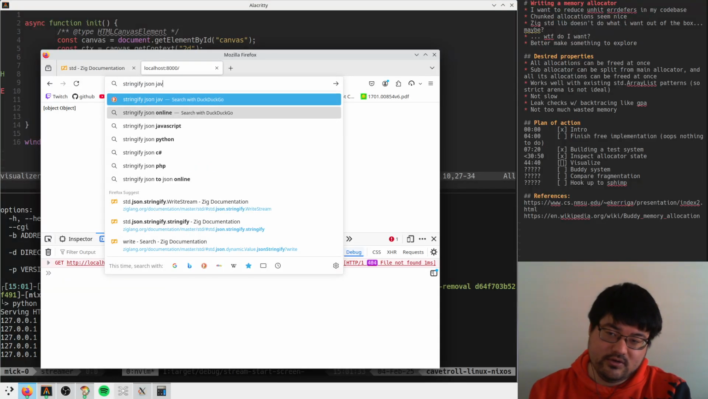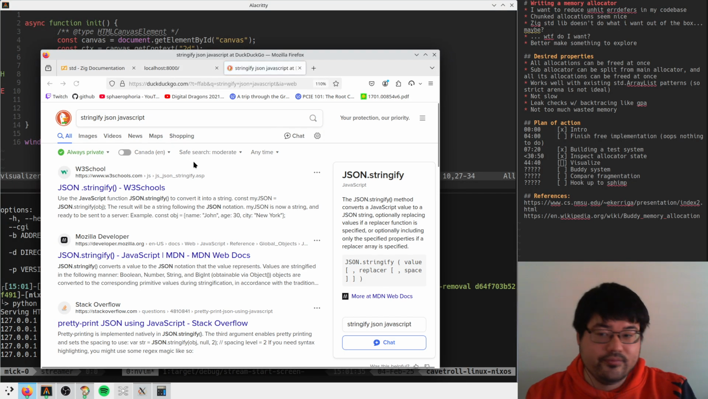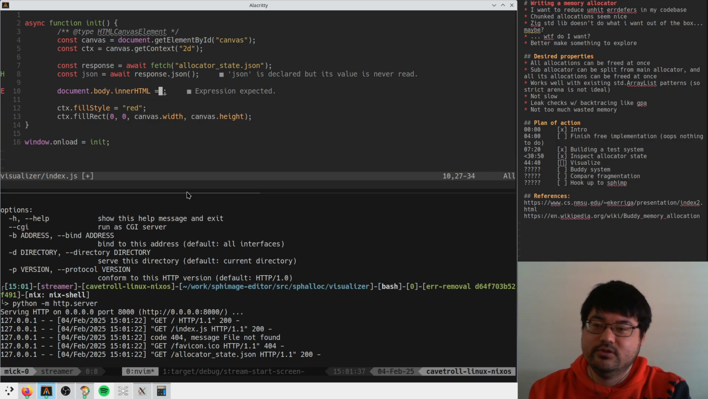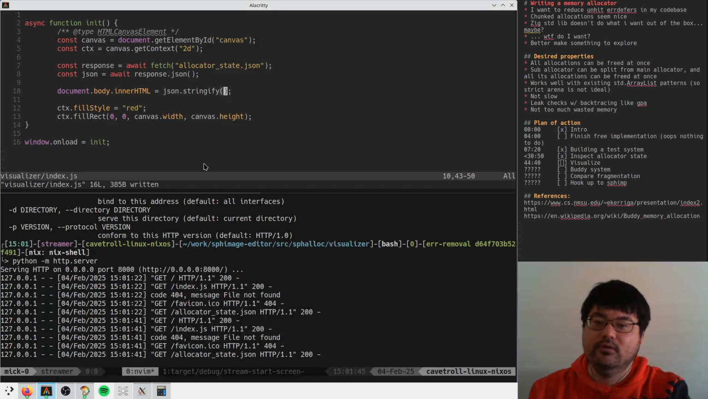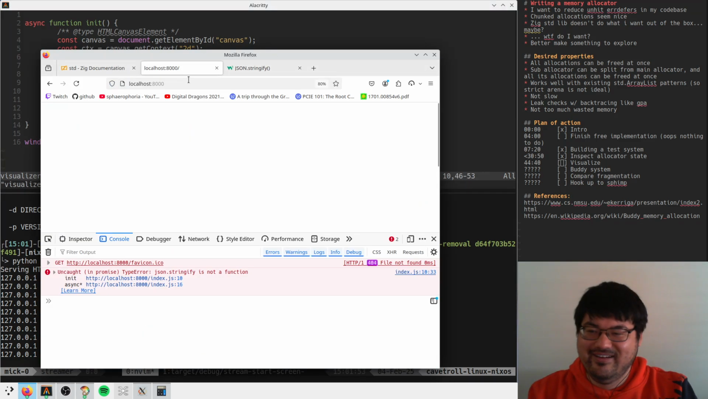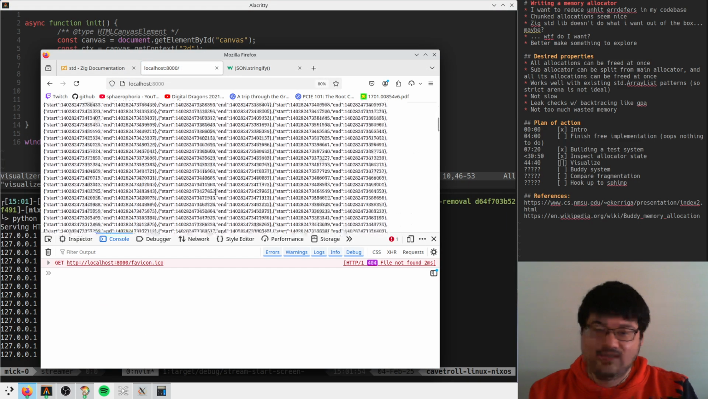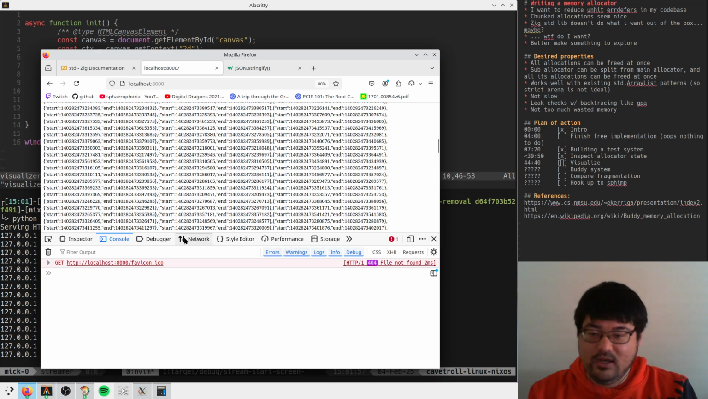Stringify JSON JavaScript. Literally just JSON stringify. He doesn't like that. Oh. Okay, sorry. He means like this. There we go. That's our shit. Okay, so we do have everything that we need.